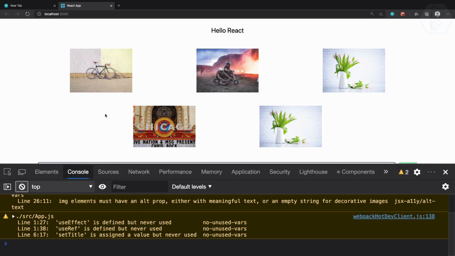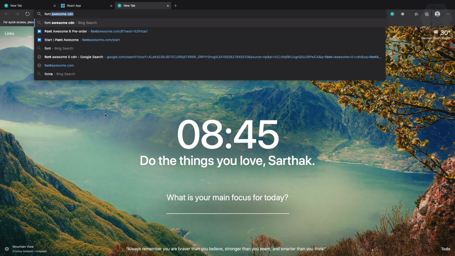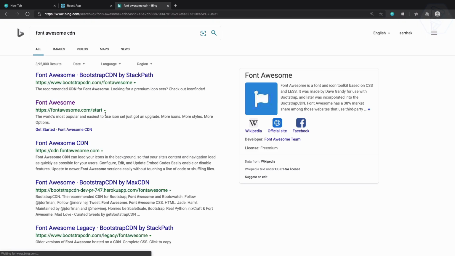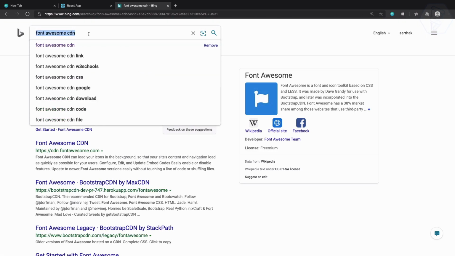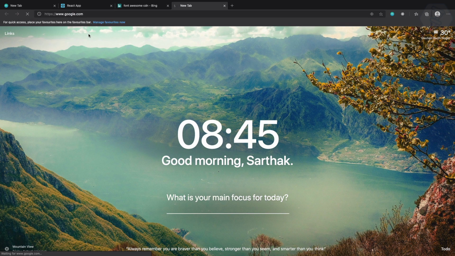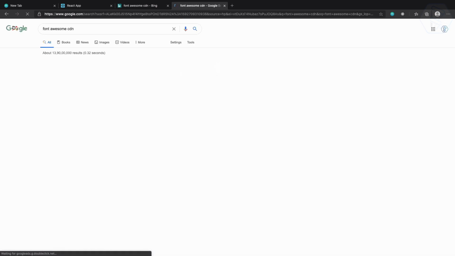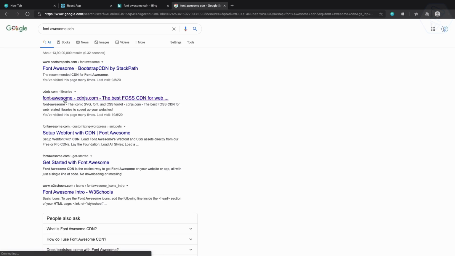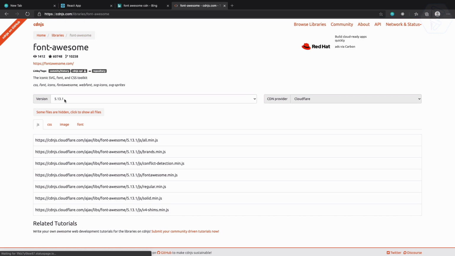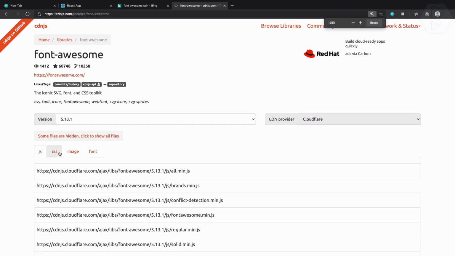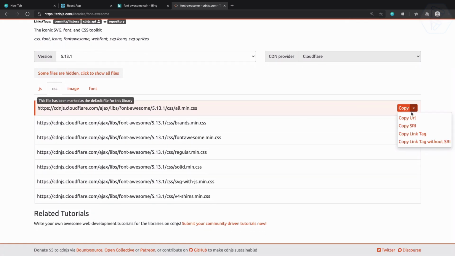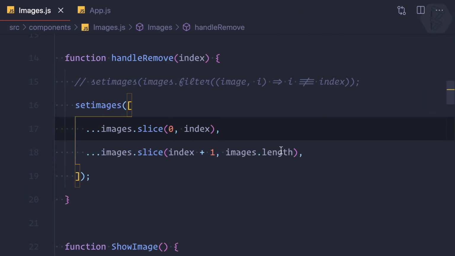So let's use Font Awesome, and I'm going to get the Font Awesome CDN, and that's why I don't like Bing, because it's not giving the proper results. So Font Awesome, and you can see cdnjs. This is the one I want, and I just want the CSS and without any SRI tag.